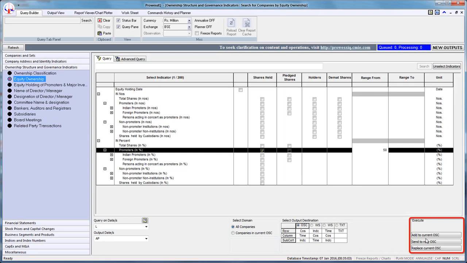Add to current OSC will add the list of companies which have satisfied the criteria specified in the query trigger along with its data. Send to new OSC will create a new output sheet of companies satisfying the criteria specified in the query trigger along with its data. Replace current OSC will replace the contents in the current output sheet with companies satisfying the criteria specified in the query trigger. Let us click on Send to New OSC option.